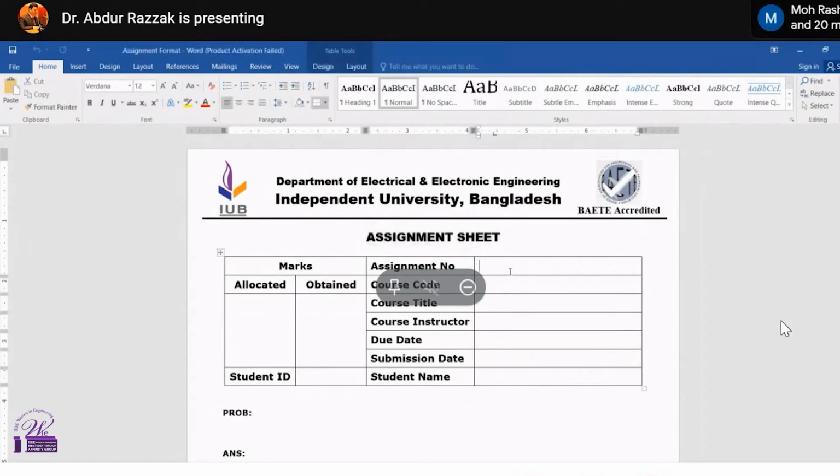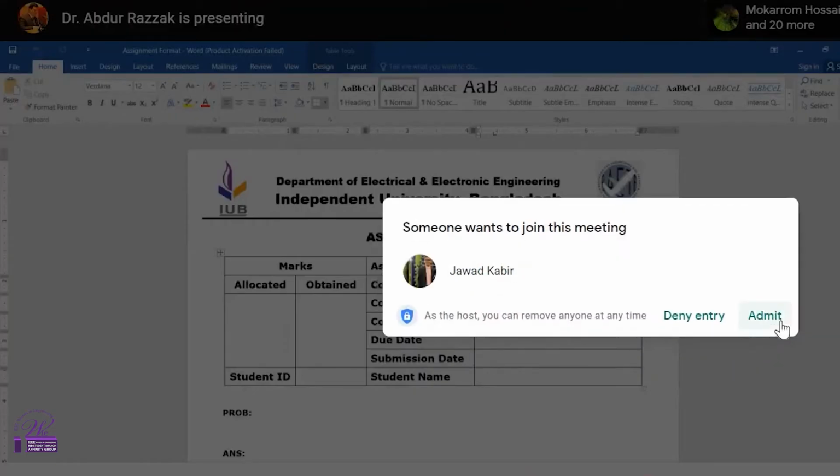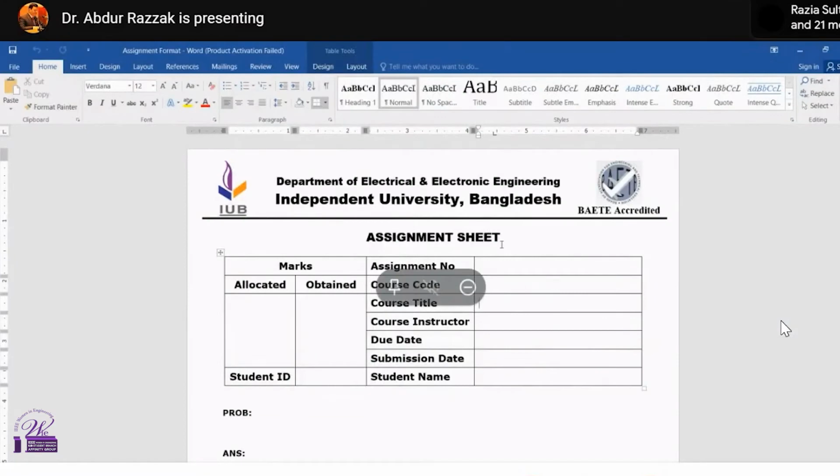You can see the assignment number, course code. You forgot to write the course code. Course title, and the subject bullets. Course instructor, you mentioned this. Due date, you didn't mention, you mentioned the submission date. Student name, student ID. Look at this. If you format in such a way, then this will be very interesting that you can do that.